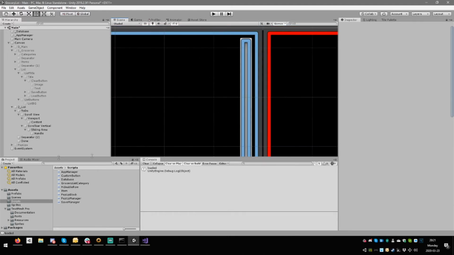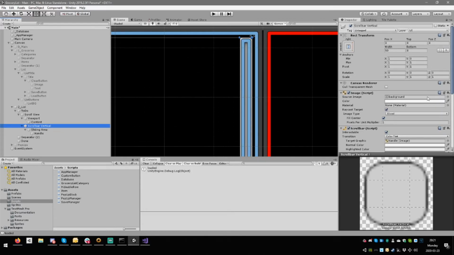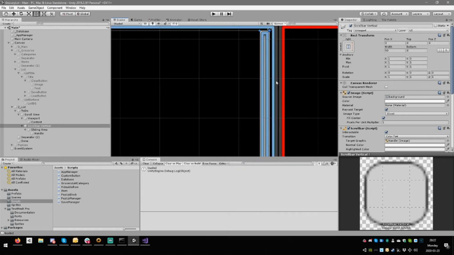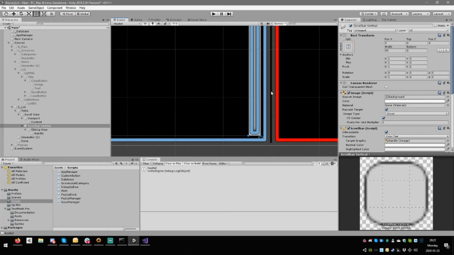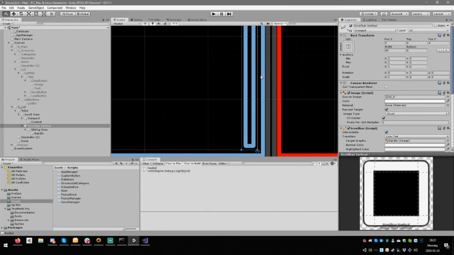Okay. So there's the handle. In the sliding area itself, the scroll bar also has a background, and that background is kind of this weird gray bar, which seems like it would kind of fit, but we're going to give it a UI as well, like that.